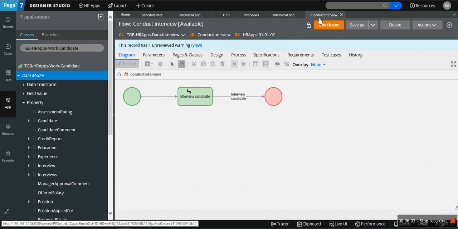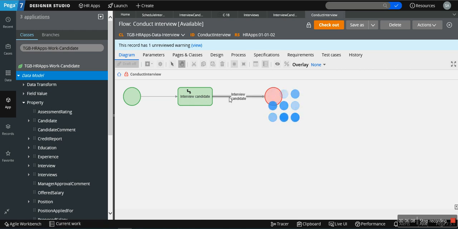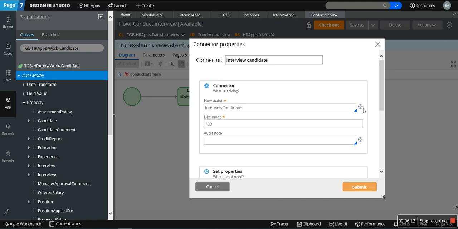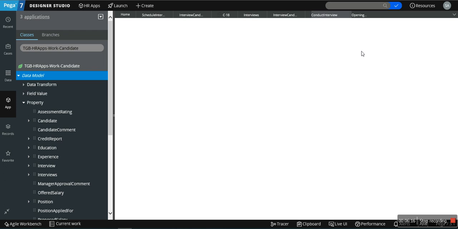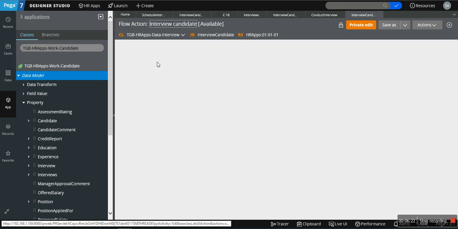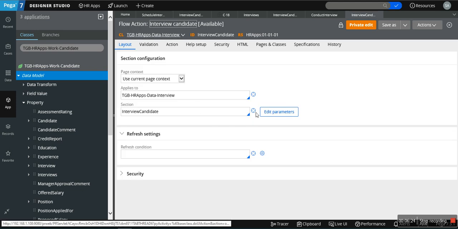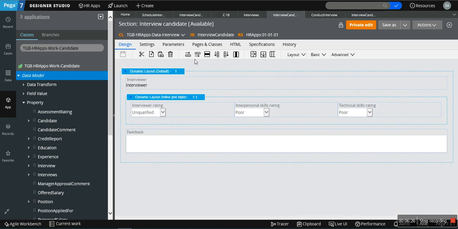If you open the data class flow action, you will obviously have a section which has the properties. This is the flow action. Interview candidate is the flow action, and inside interview candidate we have a section. Everything will be in the data class now. Open this in the interview candidate. See, we are back to the same position where we started.